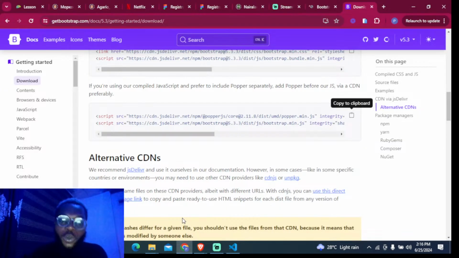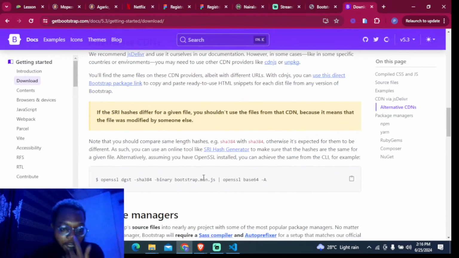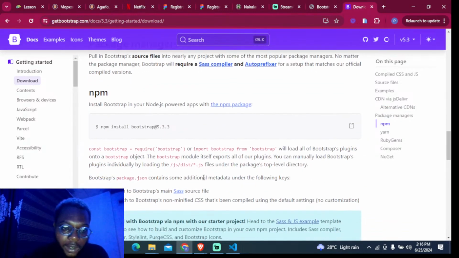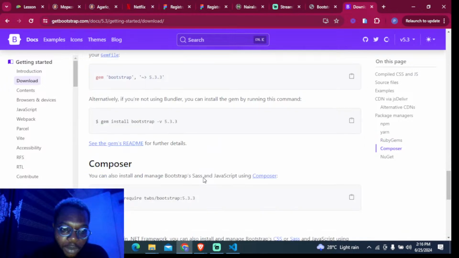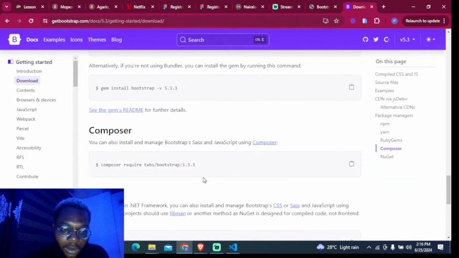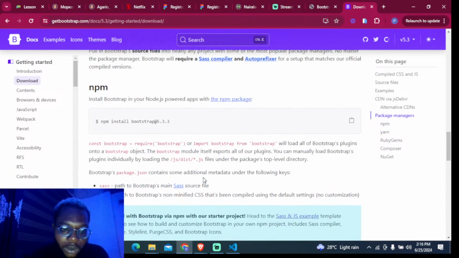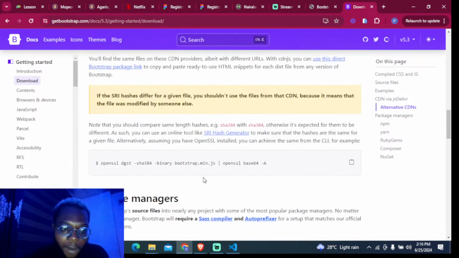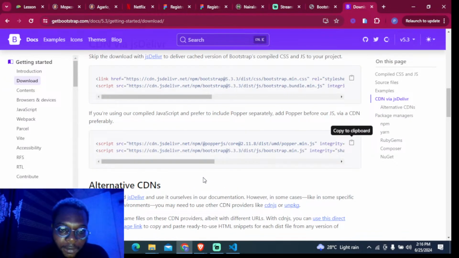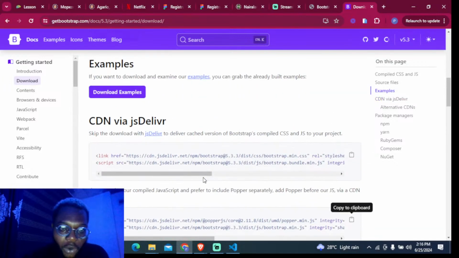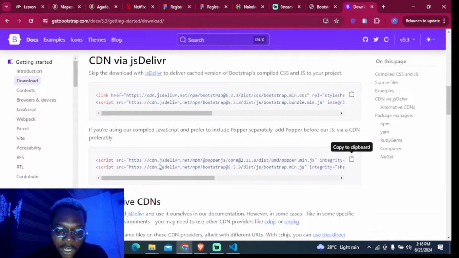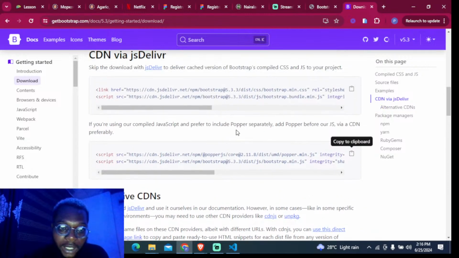And next, we need to copy another CDN link. If you scroll down, there's another link called the Popper. Let's scroll down, there's the Popper CDN link. Okay, oh, they're both together now. So Popper has been added to this. So I have been able to copy the Bootstrap CDN link as well as the Popper CDN link.